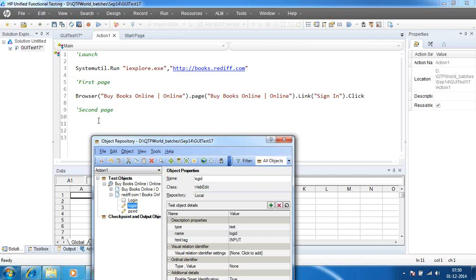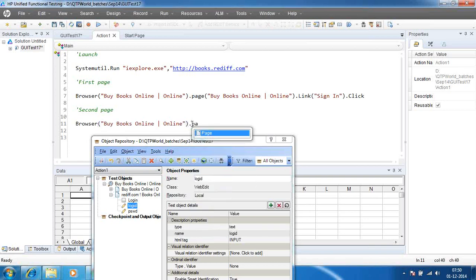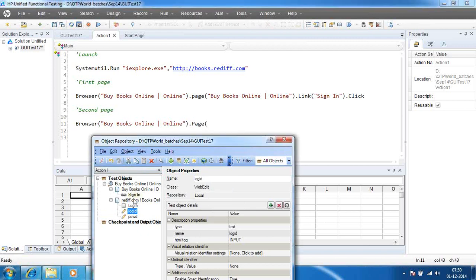Okay, so first thing is how exactly to start writing the code. What should be the first parent hierarchy? It is Browser, open braces, automatically coming up because if you see here, only one browser is there. Under that, what are the two hierarchies? Basically the page. If I open, you will get to see there are two pages. This is the first page objects, and now it is the second page object.